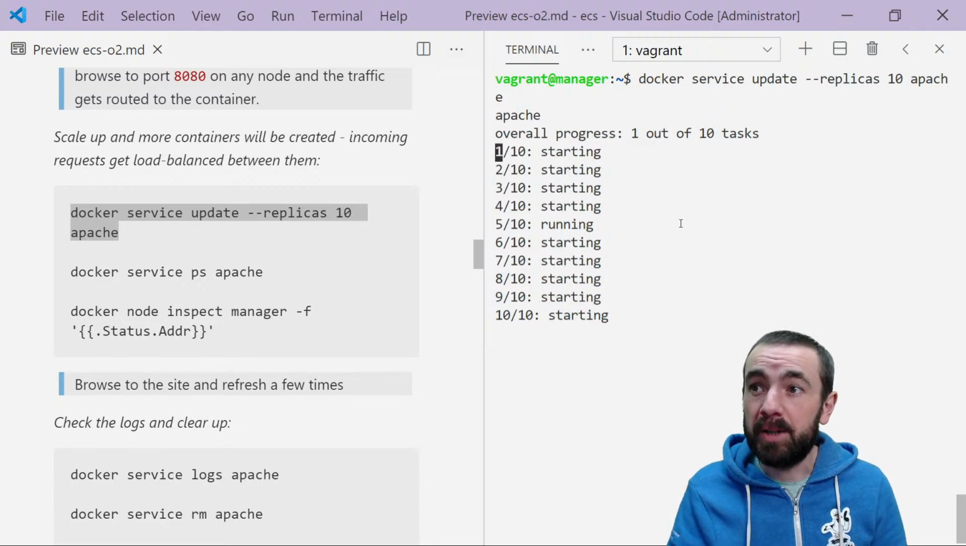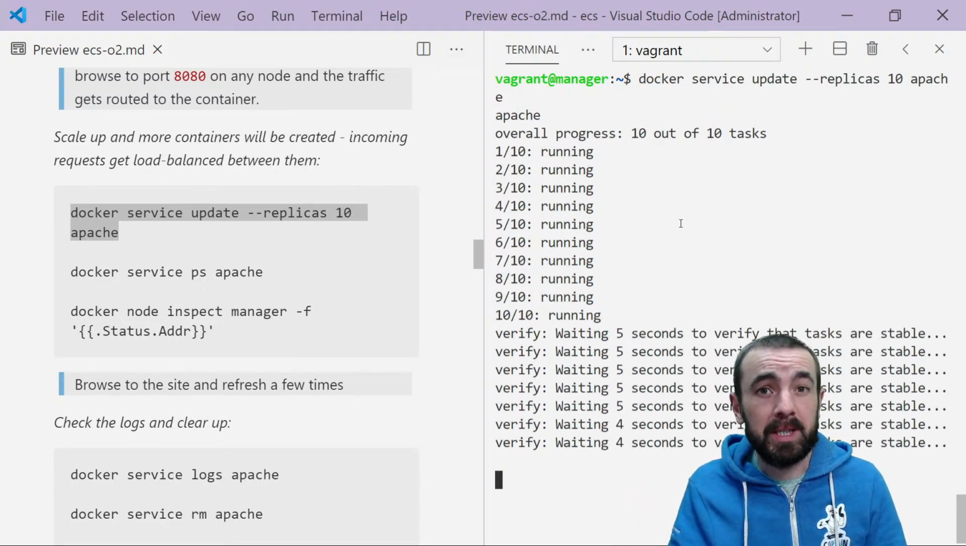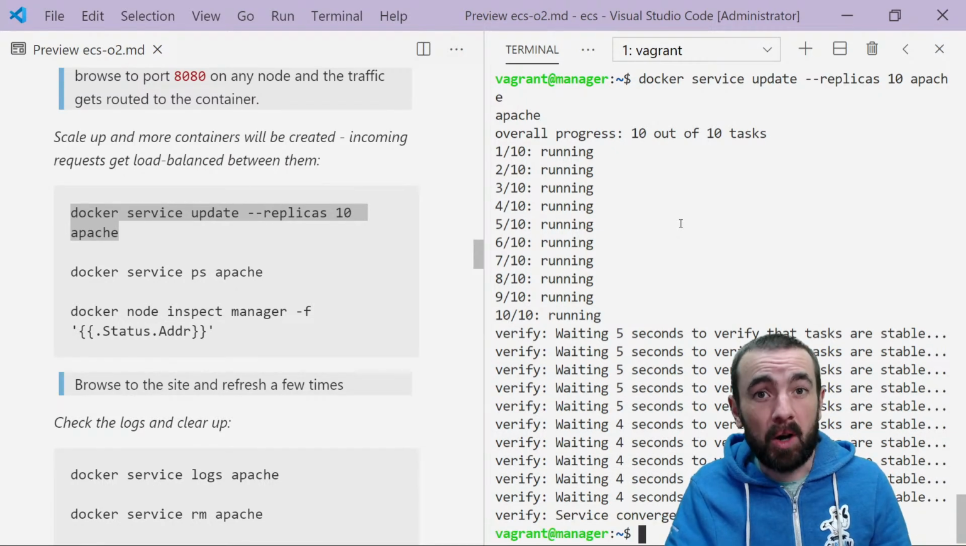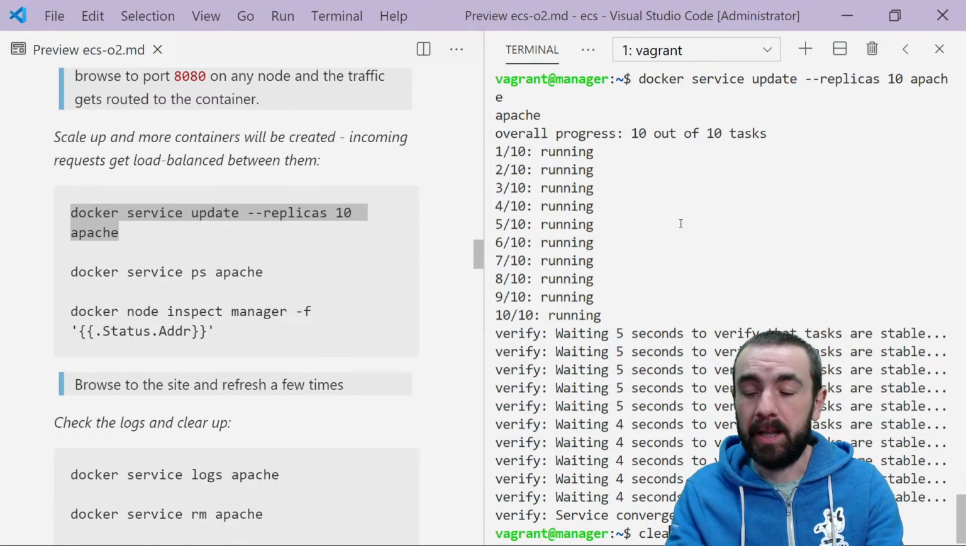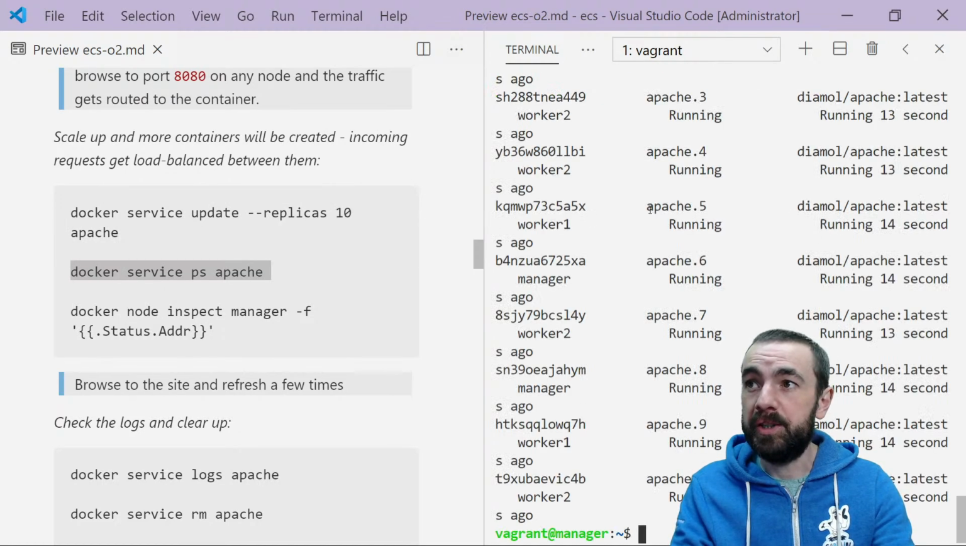So when I run this here, I'm going to see all these things that are starting up. The orchestrator, the machine that I'm talking to, is the manager, and it's telling the other nodes to start these containers, and it's waiting for them all to come back and say the containers are all up and running. So everything looks good now. So now if I do my Docker service PS, I should see lots of containers.